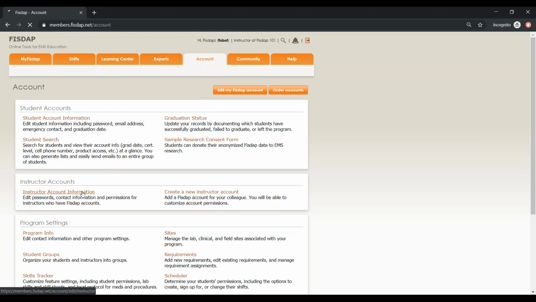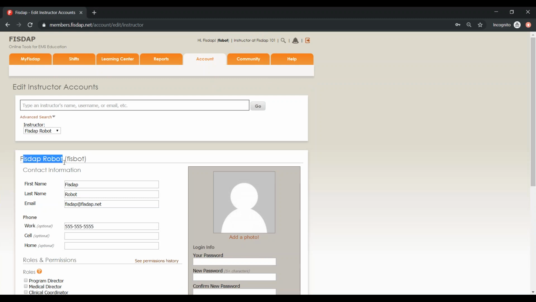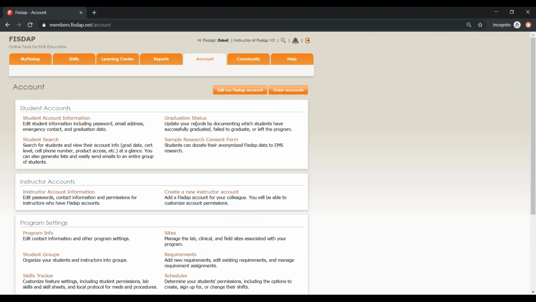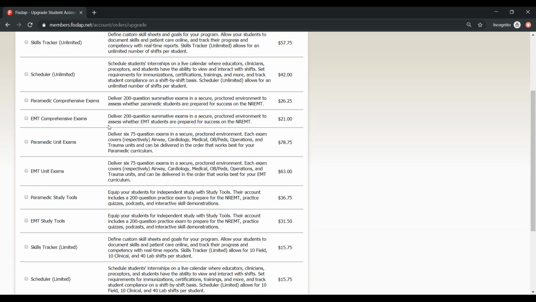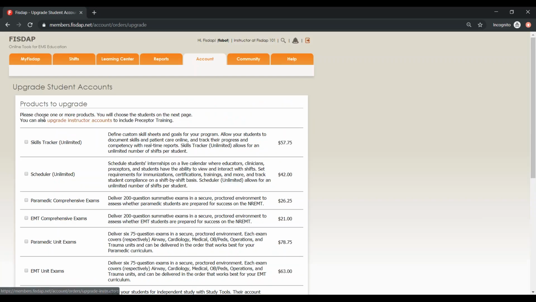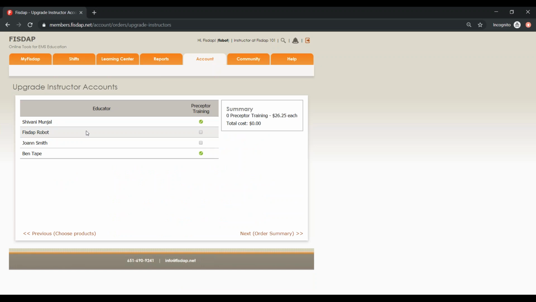So if, for example, we wanted to add the preceptor training to our Fisdap robot account, we would head to the account page, upgrade existing accounts, because the account already exists. And at the very top, you'll see the upgrade instructor accounts. The rest of these are going to be for upgrading students, but in this case, you can also upgrade instructor accounts by clicking here. So you would click here, and then you would look and see which of these instructors you would like to upgrade. Now, if you see the green check mark there, that means that account already has the training on it. So we could click the others and then go through the process to pay for that as you would any other order.